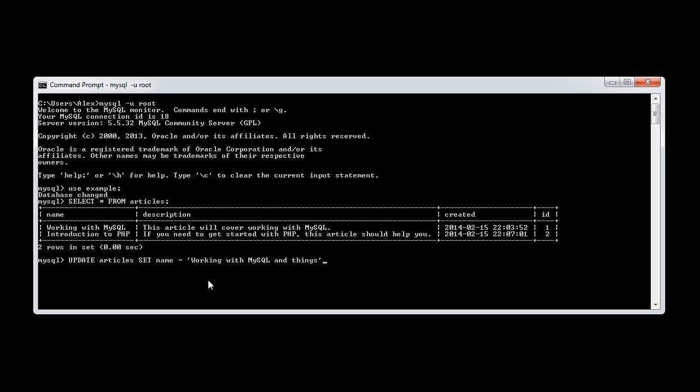Now, what this is going to do is if I was to run this now, this would update all records and set the name of every single record to working with MySQL and things. Now, we don't want to do this. What we want to do is provide a where clause, which we've already seen, and we want to choose a specific record. So we can choose a record by however we want to do it. We can choose it by whatever column we want.